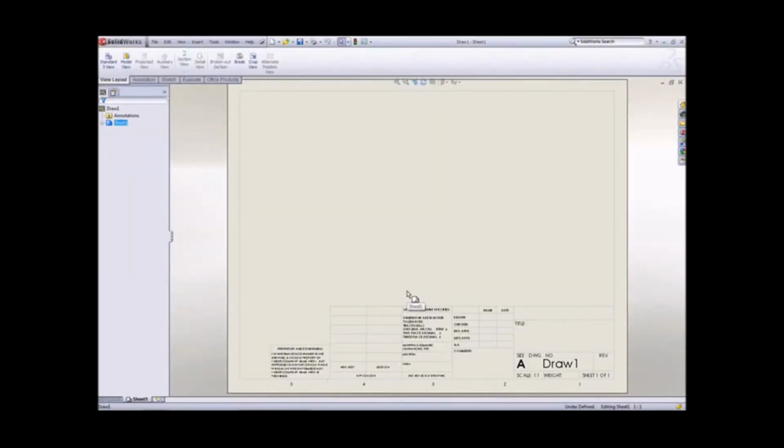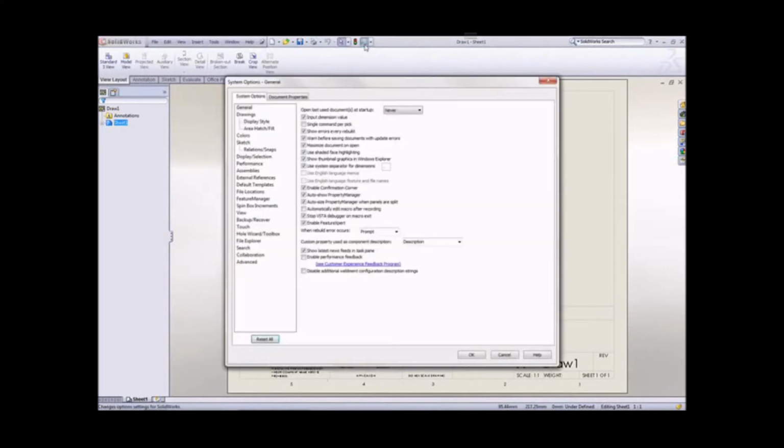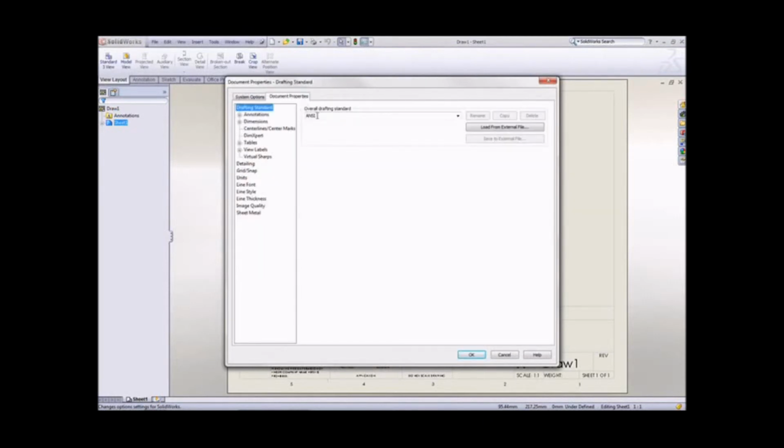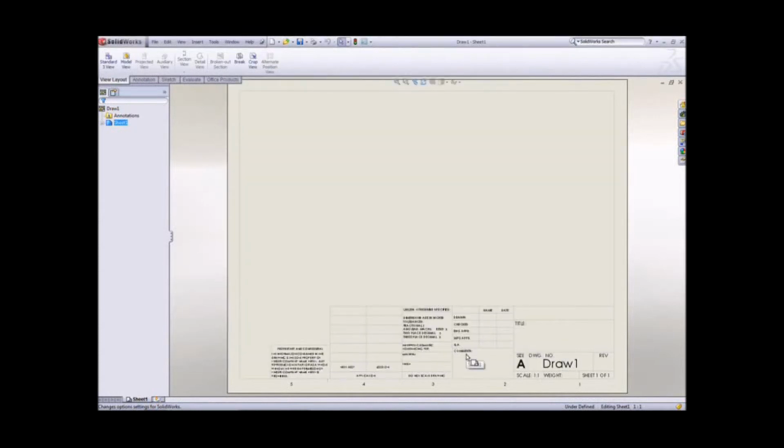Before starting your drawing, make sure you've selected the correct overall standard. Click Options under the Document Properties tab. Select ANSI as the overall drafting standard. Now you're ready to create the drawing from a 3D part.